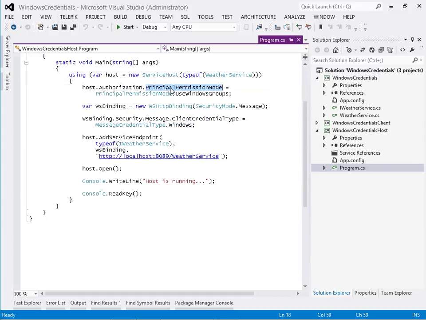And notice how we have the principal permission mode saying use Windows groups. Also, on the binding, we just created a binding up here. We set the security, message, client credential type to use Windows. So we're going to use Windows groups, and we're going to use Windows as the authentication. In the endpoint, we added that new custom binding that we customized with the credential type. And of course, we start the host and run it.